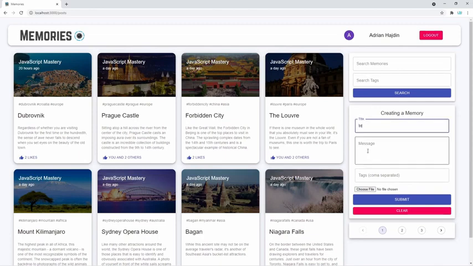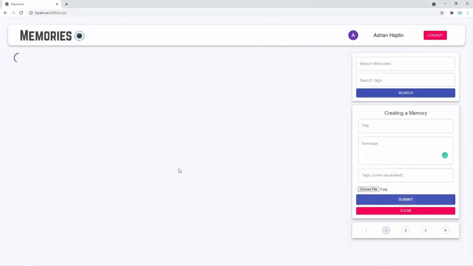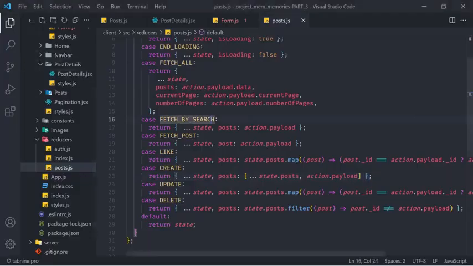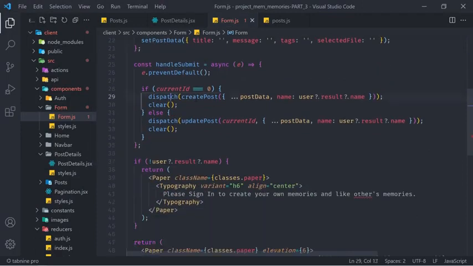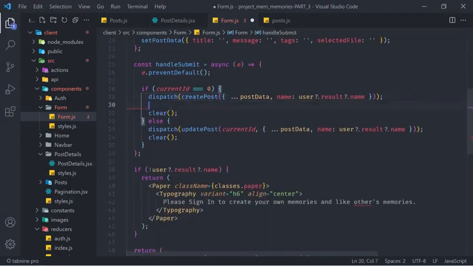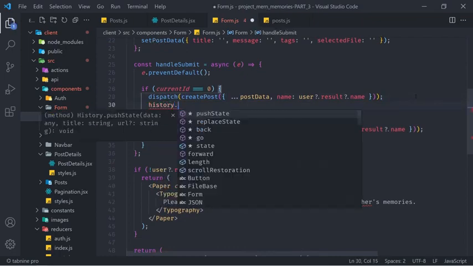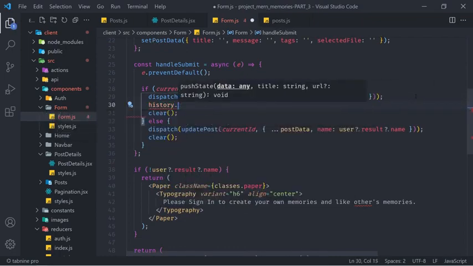Let's try creating a new memory. Let's go with test, test, test, and I'm going to add a file. The file is there, and if we click submit, it's just going to stand there. We have to use history.push to navigate to that newly created memory detail. We can do that by going to form, finding where we are actually creating that post, and then just after that dispatch, we want to use history.push.